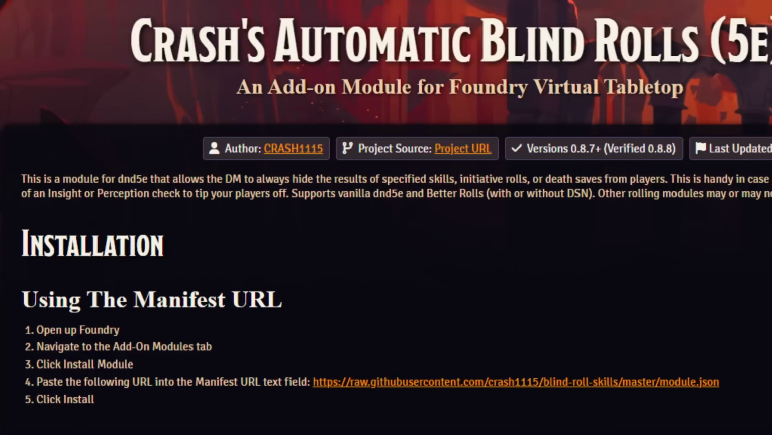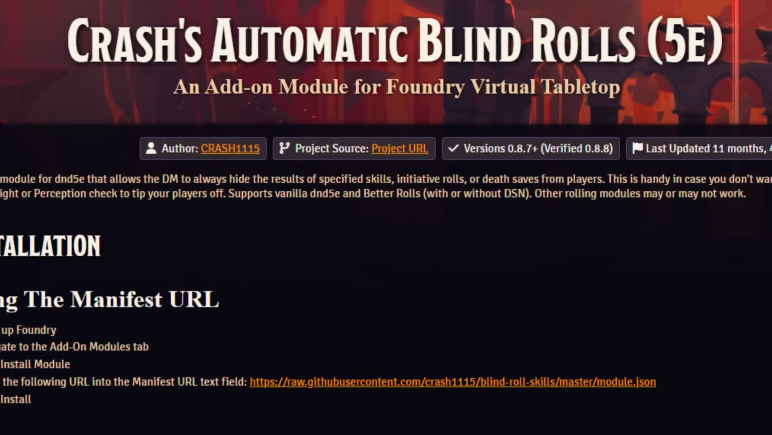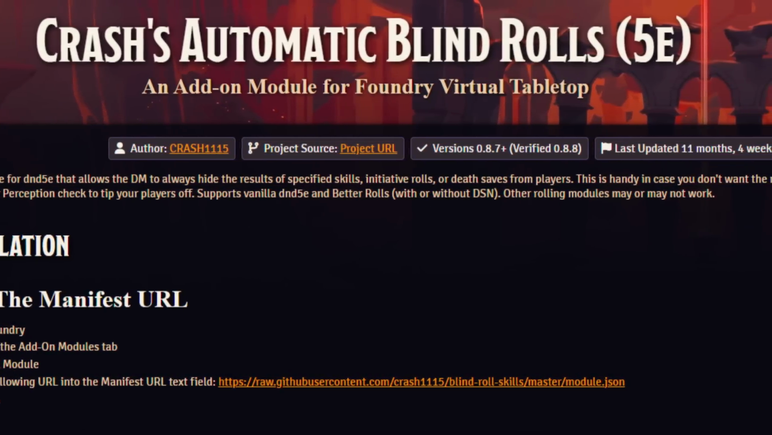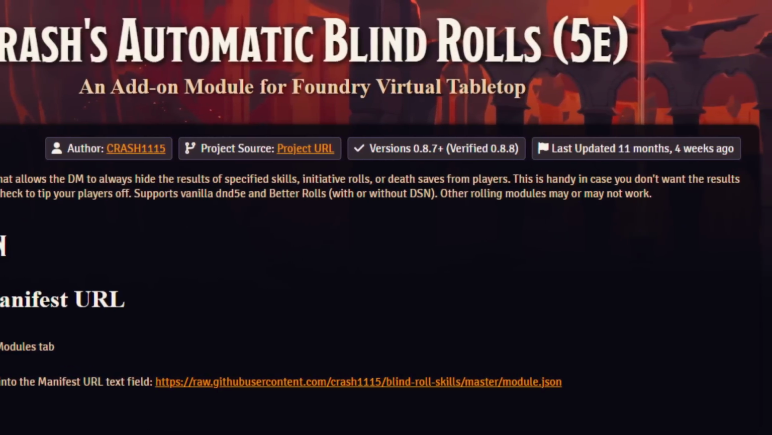Anyway, one thing that is cool is that on a virtual tabletop, using a module like Crash's automatic blind rolls, you can set it so that anytime a player rolls one of those things, they don't see the output. The output just comes to the GM. So the player still has the autonomy of feeling like they are the one pushing the button or rolling the dice, while the outcome is still determined behind the screens. And then you can reveal it to them later to show how they rolled.